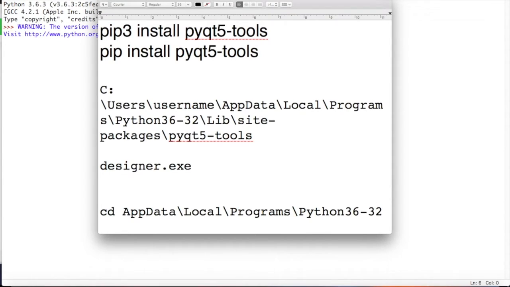But if you have a different installation for Python, you just have to find wherever this is located. So if you didn't follow the default installation, by default it should install to this location. However, if you have a different path, you just have to find where this is located and then enter your lib, site-packages, go to pyqt5-tools. Once you cd into this directory, then you just run this command, designer.exe, and then your designer should pop up.